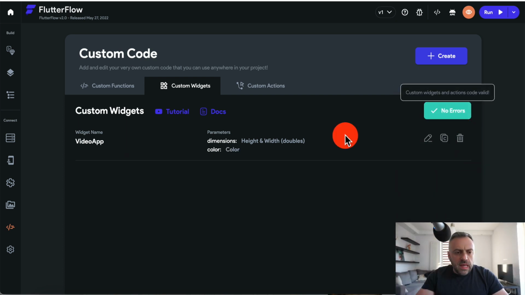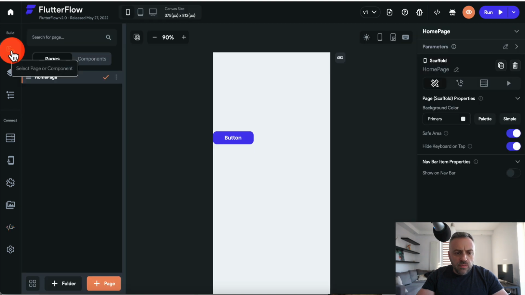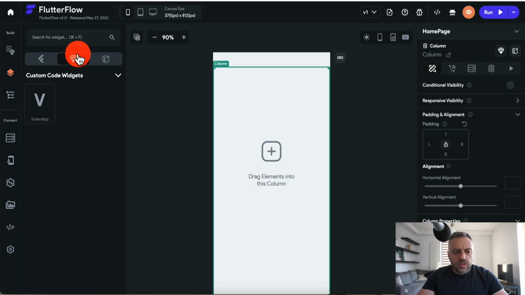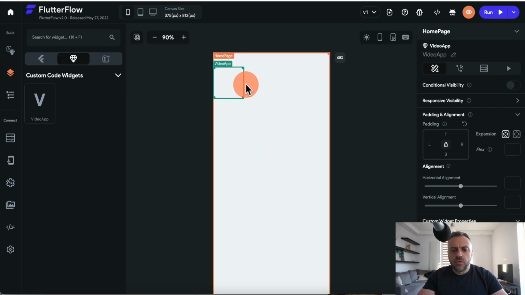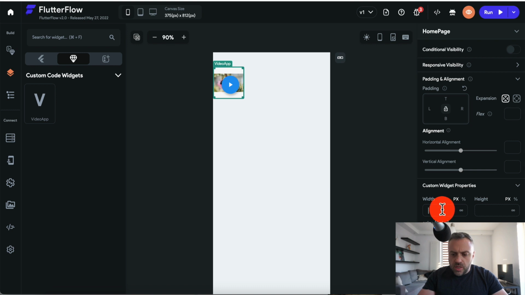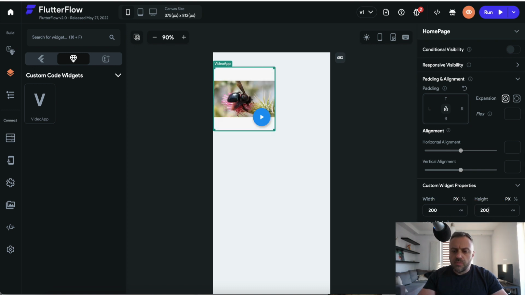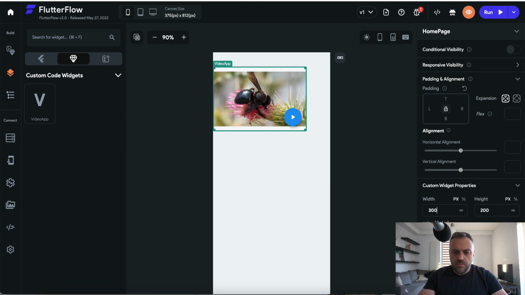And once you see that, you can go to the page that you were building, and you can go in here to this custom code widgets, and you can drag the widget that you were building. See, I can drag this widget here. And I can also specify the width and height. So let's say it's 200 by 200, something like that, maybe 300 by 200. And here we have this widget here. And as you can see, it's already displaying the video that it has been initialized with.